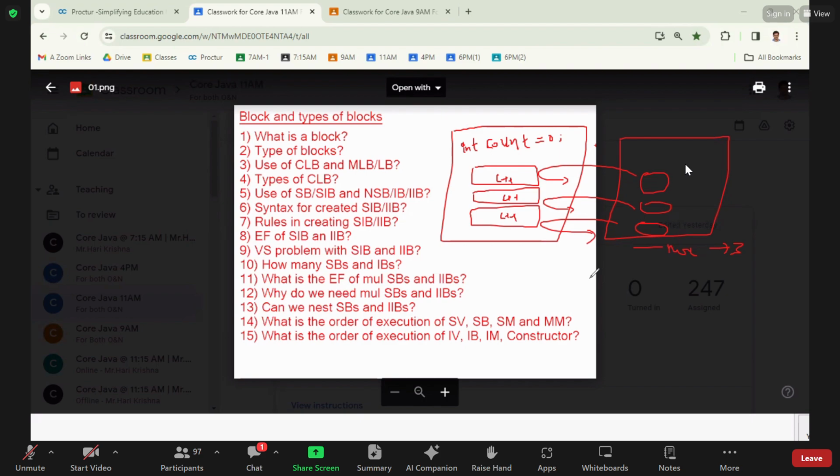If I create an object by using the first constructor, the object is created, count plus plus, 0 increased by 1. Second object, increased to 2. Third object, increased to 3. Then for number of objects created, in brackets plus, what do you write? Count.